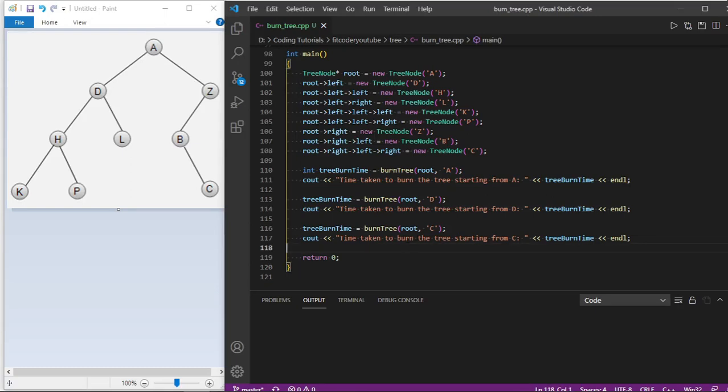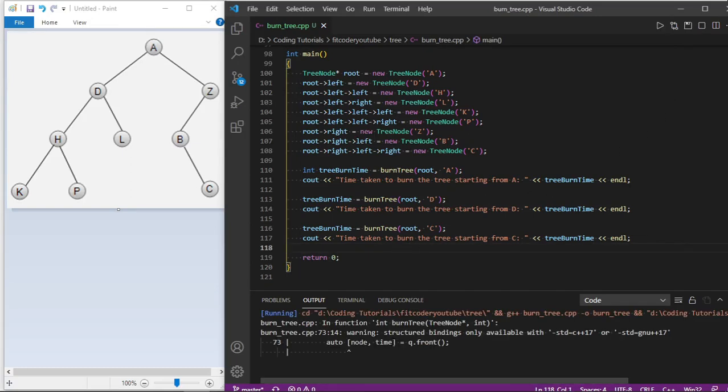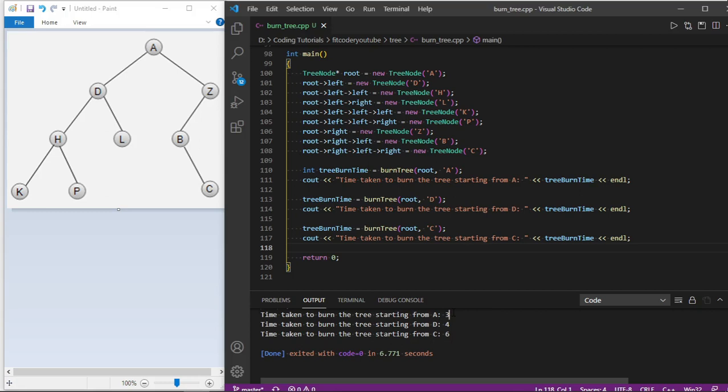Now let's check the output of this program. So we can see if we start the burn from node A, it takes 3 minutes. If we start from D, it takes 4 minutes. And if we start from C, it takes 6 minutes.